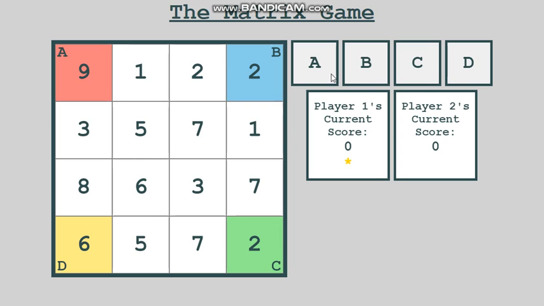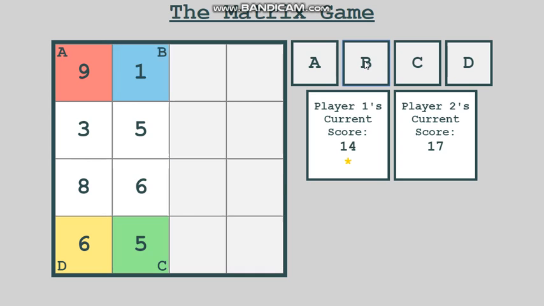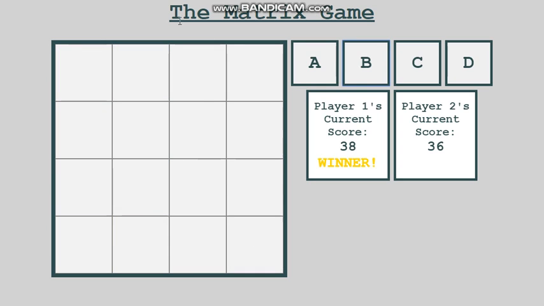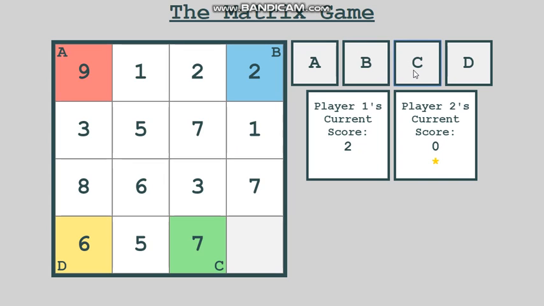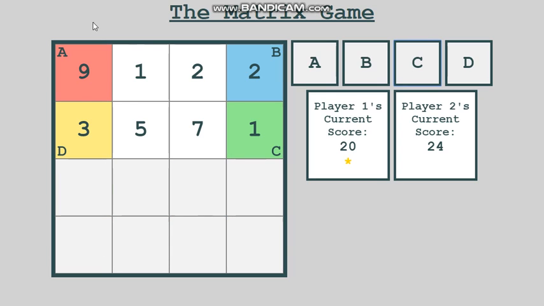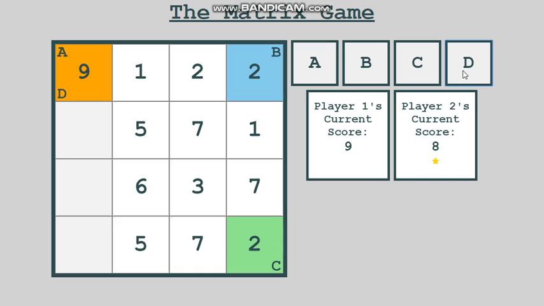Option B, I'm just clicking the same ones over and over again, goes down and then resets when you reach the end of that column. Option C goes to the left and then resets upwards when you reach the end of that row. And then option D is just the opposite of B. It goes up and resets.